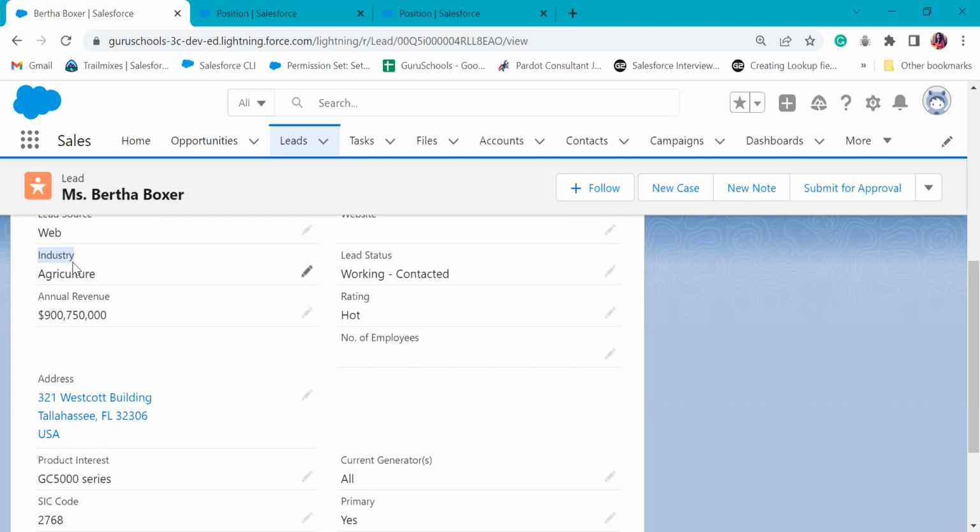A custom field is stored for 15 days in the recycle bin after deletion. So let's say that you have deleted this field and now you again want to restore it, right? You can restore it from the recycle bin. Okay. So these are some of the considerations of custom fields.